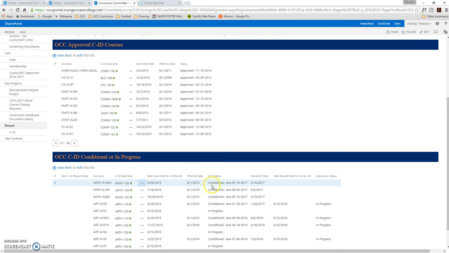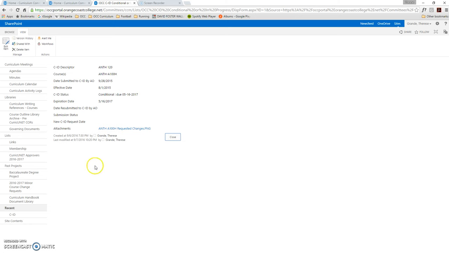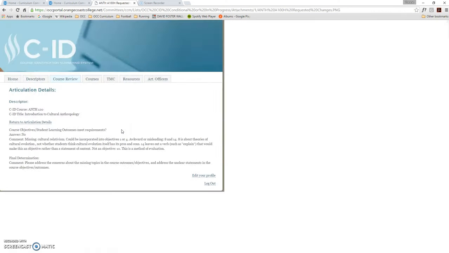If you have a course that has a conditional status, again, that means that you need to do some work in order to have it have a fully approved status. In order to see what changes have been requested by the CID reviewer, click on the item. Here you'll see that there's an attachment file that is titled Anthropology A100 Requested Changes. If you click on this, you'll see the exact notes from the CID reviewer. They'll tell you what you need to do to the course outline of record in order to have this course fully CID approved.